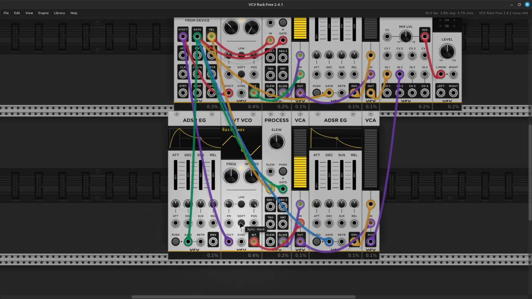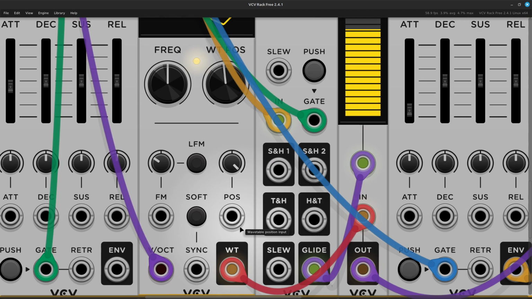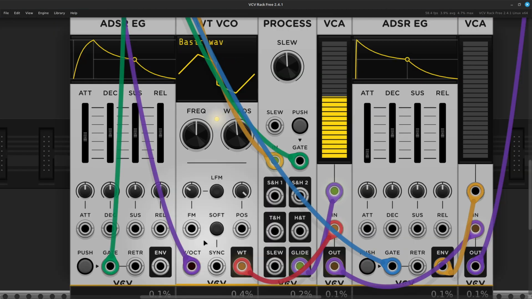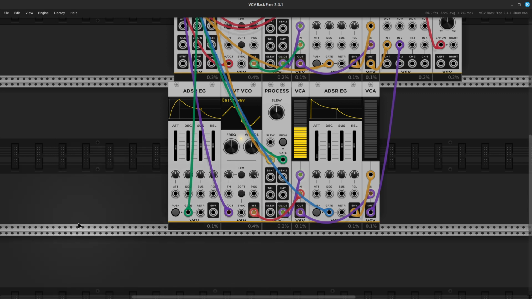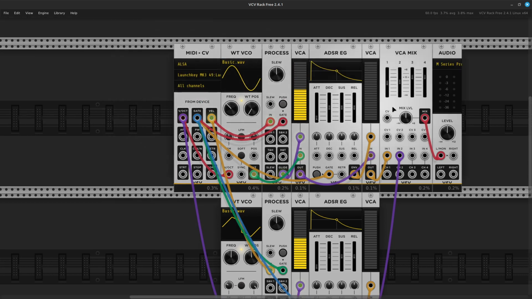I haven't been working with the sync of these VCOs yet because that's a topic for a whole other episode. That's a subject in and of itself. So I'm going to delete that. Now, we have these two oscillators together. Let us explore what are some other possibilities.